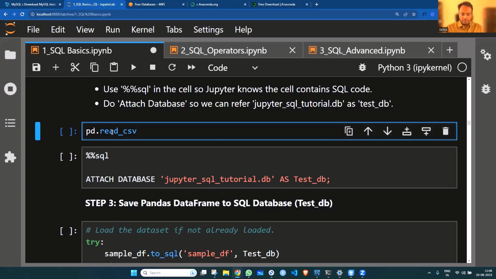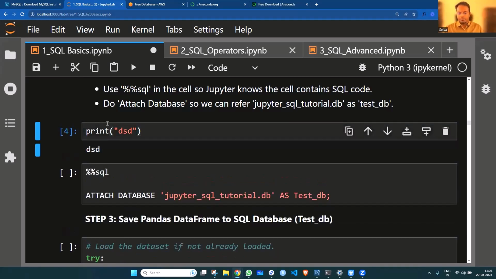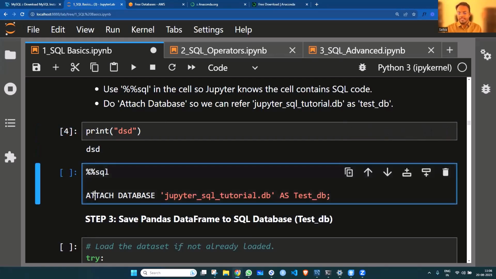pd.read_csv will run whatever. If you do a print something, it is going to run it as Python code. Jupyter by default understands this is Python code. Now, in order to tell Jupyter that the code inside the cell is not Python code, but SQL code, you need to add this particular magic command, percentage SQL. So all the cells that we are going to be running henceforth will have this if you are running a SQL command. Otherwise, it will be understood as Python code.